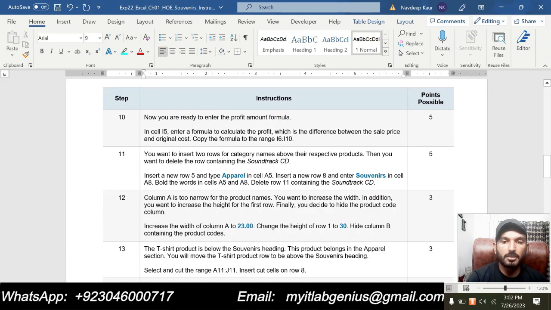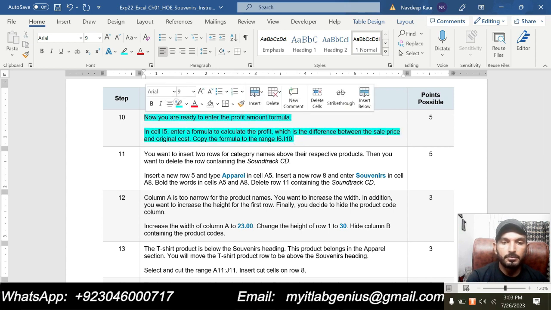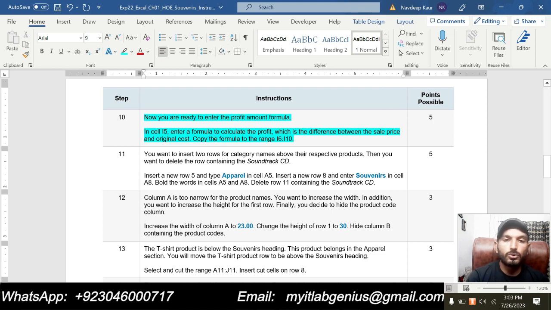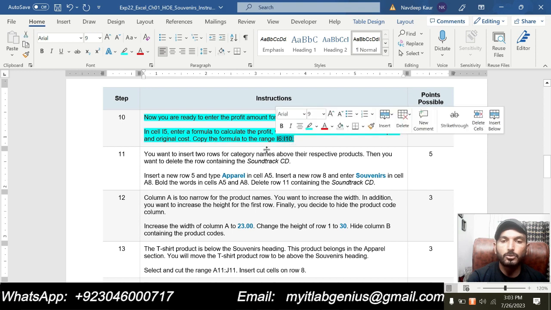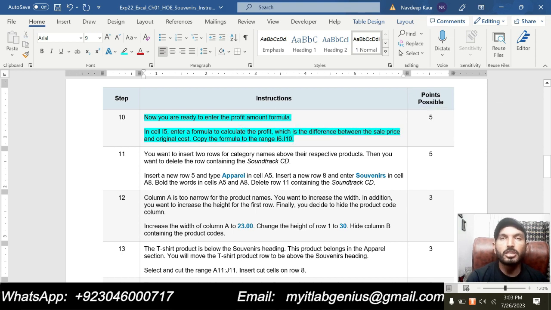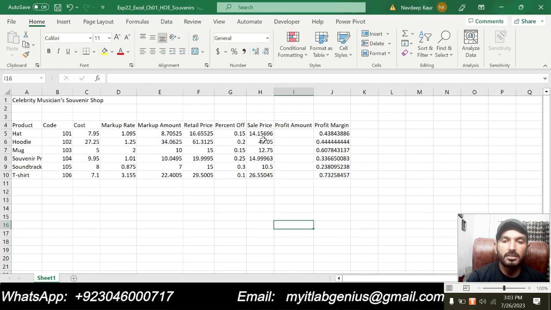Let's move to the next step, that is step number 10 now. Now you are ready to enter the profit amount formula. In cell I5, enter a formula to calculate the profit, which is the difference between the sales price and the original cost. Copy the formula to the range I6 up to I10. So now we are supposed to calculate the profit, which is the difference between the sales price, this one, and the original cost, this one.